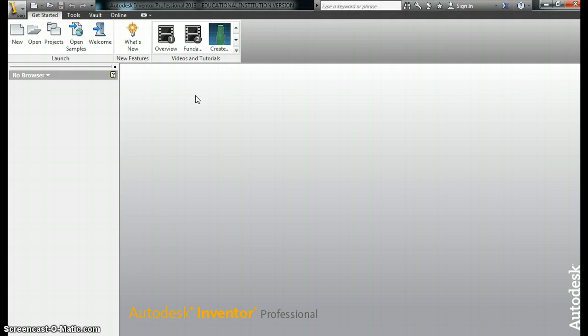And it's going to take a minute to open because it's got to load a bunch of libraries and things. So we're just going to be patient.